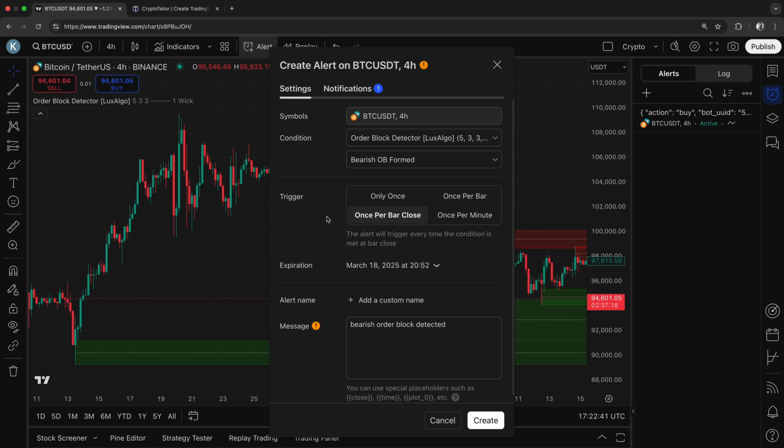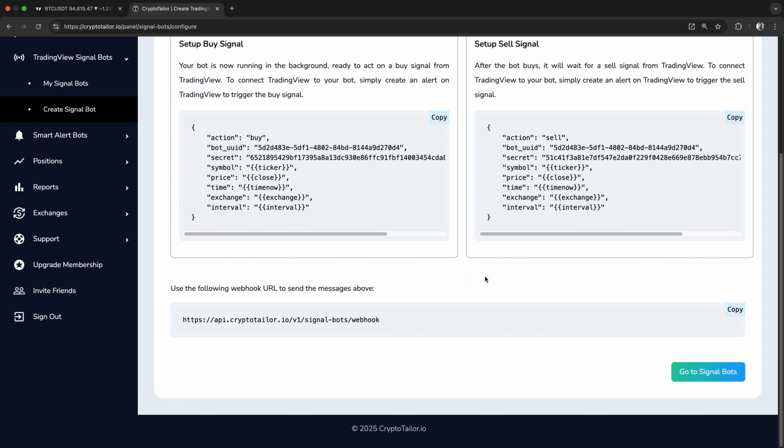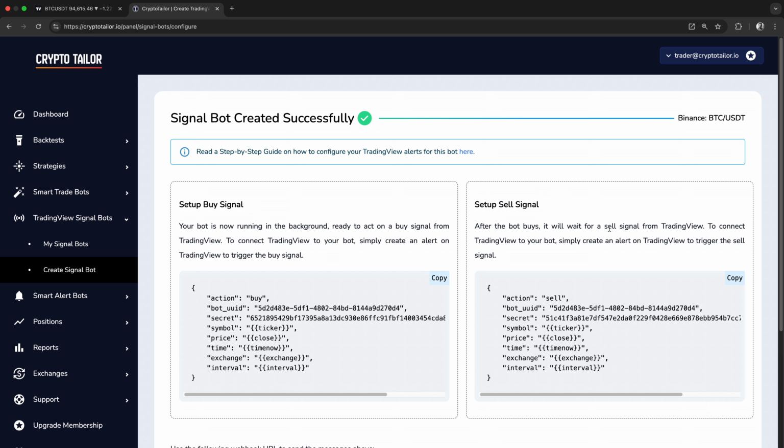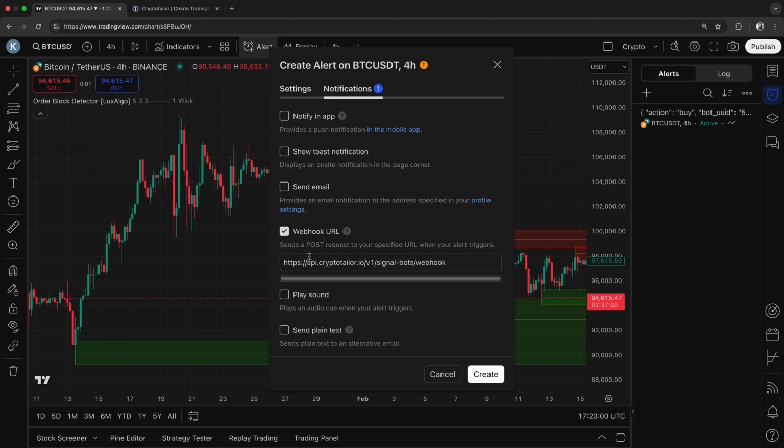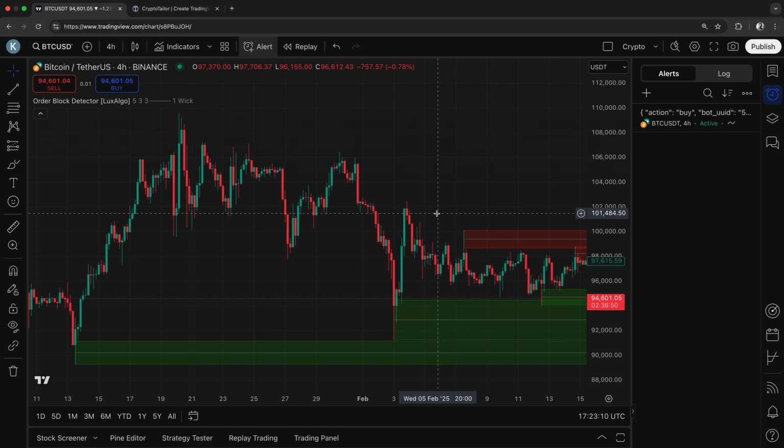In the message section, we need to use the sell signal that we received from the bot. This tells our bot to execute a sell trade whenever a bearish order block is detected. Next, in the Notifications tab, we paste the same webhook URL so that TradingView knows where to send the alert. This way, both buy and sell signals will be sent directly to our bot, keeping everything automated. Finally, we click on Create, and our alerts are now fully set up.